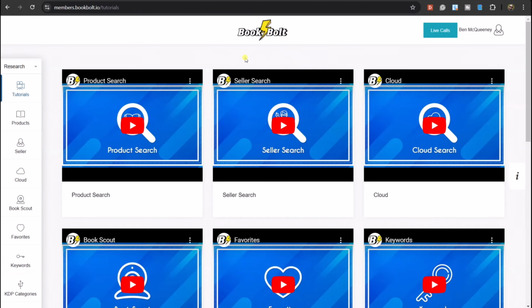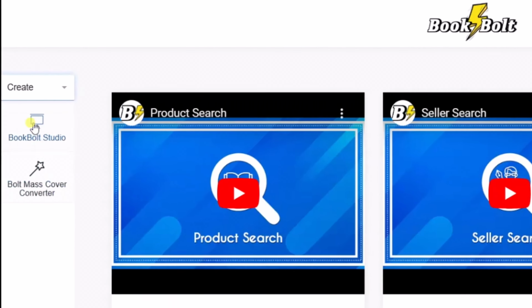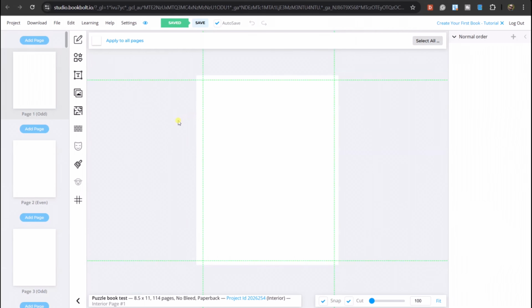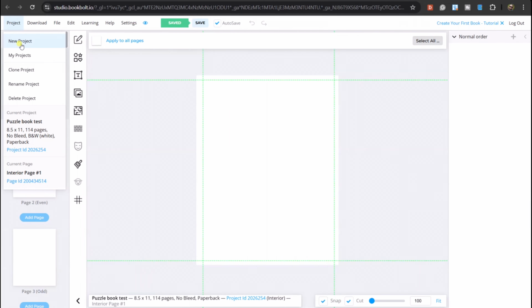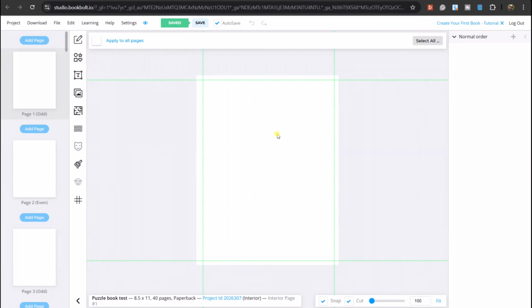So what we would do to make one of these books is we would go to Bookbolt and we would go to Create. Click on Bookbolt Studio and wait for that to open. Once Bookbolt Studio is open, we're going to go to Project. We're going to select New Project. We're just going to do the interior. We can call it whatever you like, but I'm going to just call this Puzzle Book Test. And let's just, for the sake, do 40 pages just to show you how this works. It's 8.5 by 11, and we're going to go no bleed for this. So we're going to press Create Project, and Bookbolt will go ahead and make us our 40 pages.